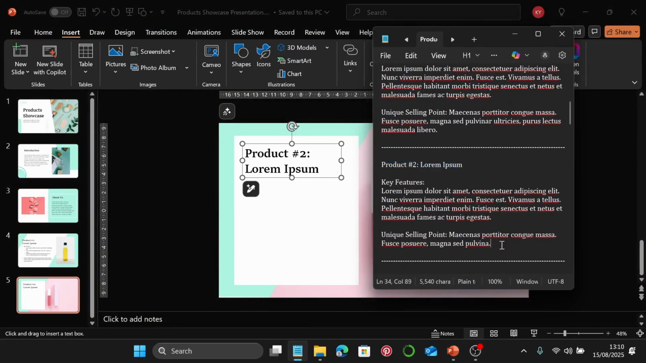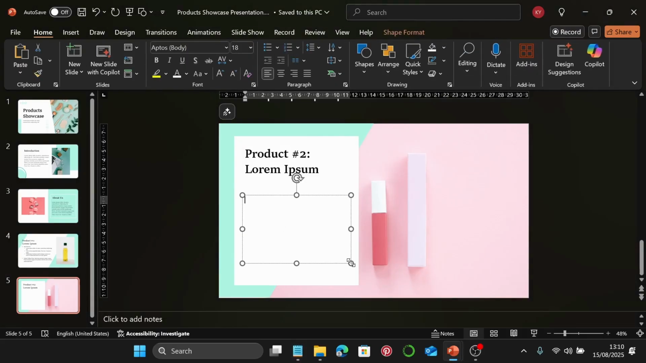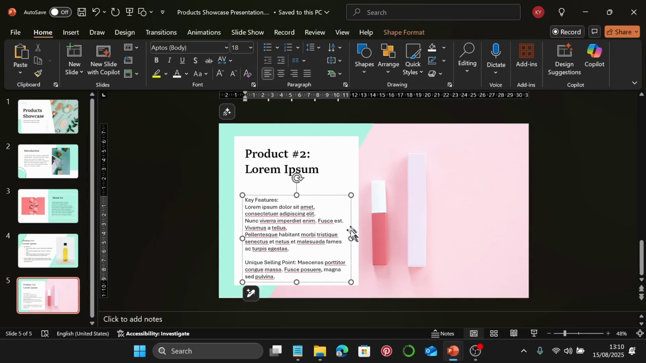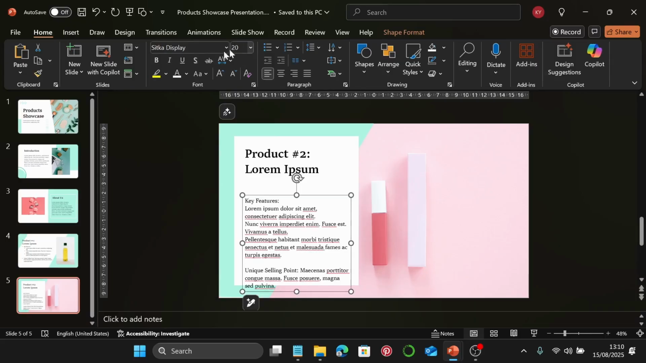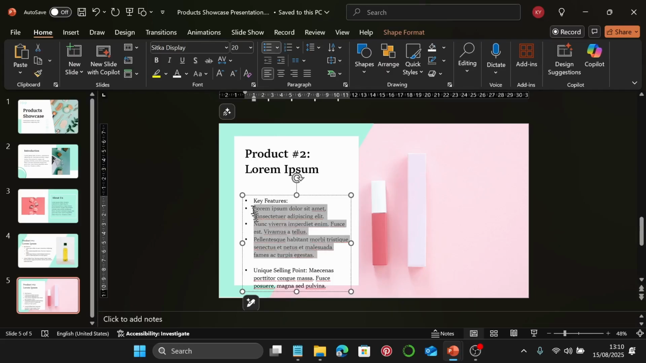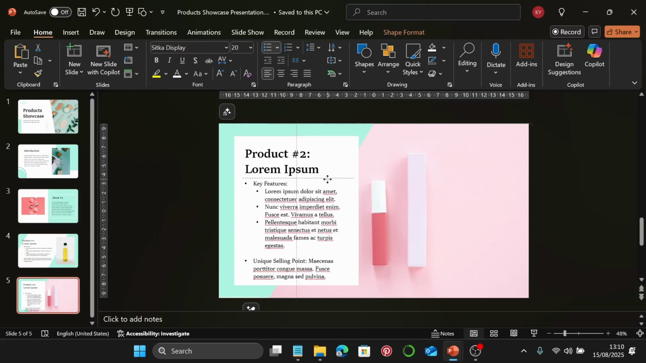Let's go to our notes. I'm going to grab this, and I'm going to paste. Select the entire text box, change the font to Sitka display, size is going to be 20. Make everything a bullet point. Select these three, tab, to make them bullet points under key features, and I'm going to move this here.